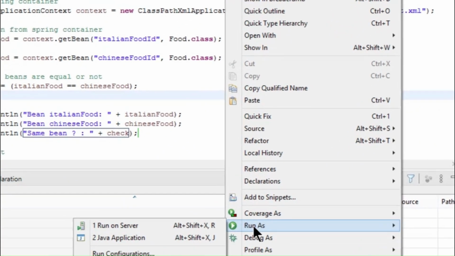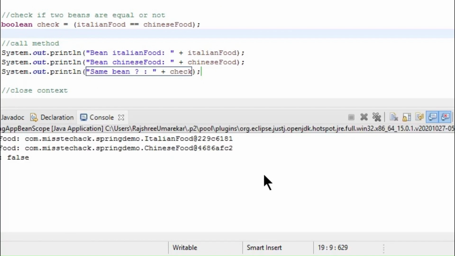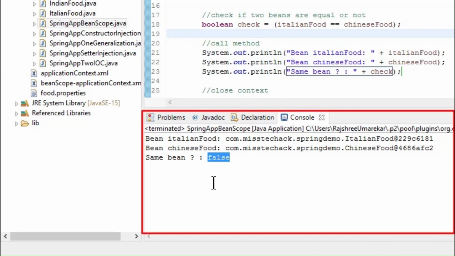Now run the application. You can see it shows the Boolean value is false. That means a new bean is created for both Italian food and Chinese food.